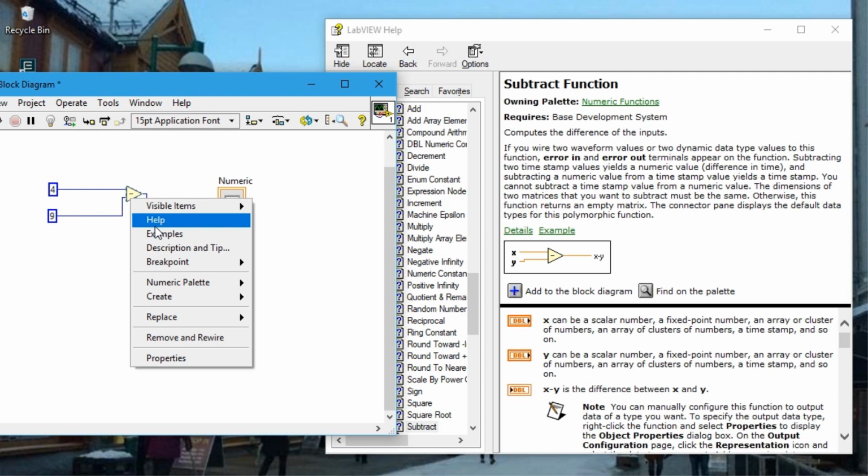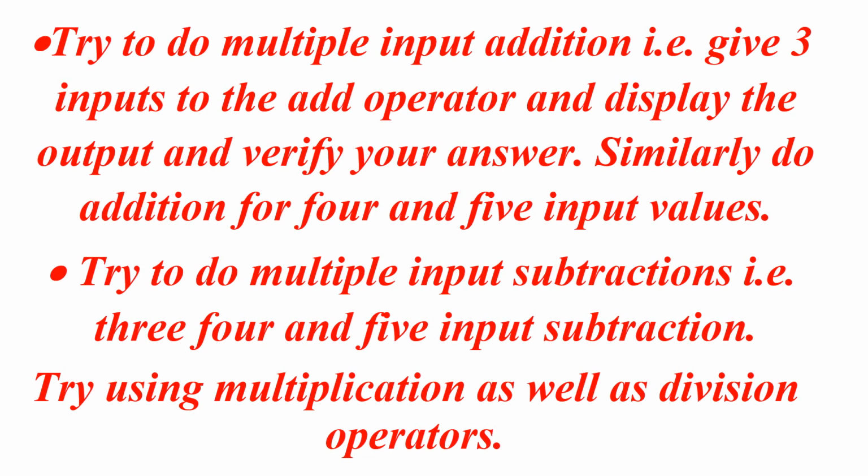Now do a small exercise to make your concepts of simple numeric operators and constants clear. Try to do multiple input addition, that is, give three inputs to the add operator, display the output and verify your answer. Similarly, do addition for 4 and 5 input values. Try to do multiple input subtractions, that is, 3, 4 and 5 input subtraction.